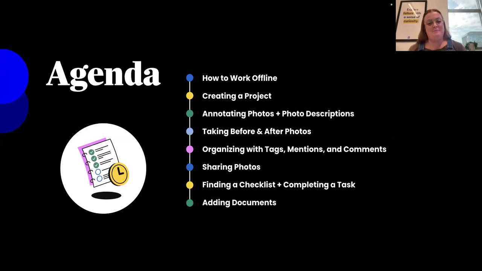So our agenda for CompanyCam on mobile today is we're going to start with how to work offline in CompanyCam, creating your projects in the mobile app, annotating and adding descriptions to your photos. Then we will jump into taking before and after photos, organizing in your project with tags, mentions, and comments. We'll go into sharing photos outside of your CompanyCam account after that. And then we'll go into how to use the checklist, finding your checklist templates, and then using tasks in CompanyCam as well. We're going to wrap up with adding documents in CompanyCam.